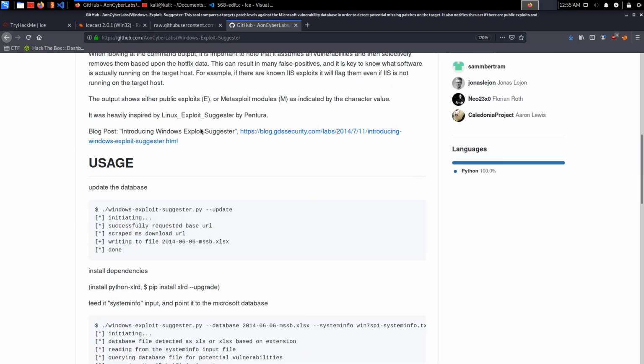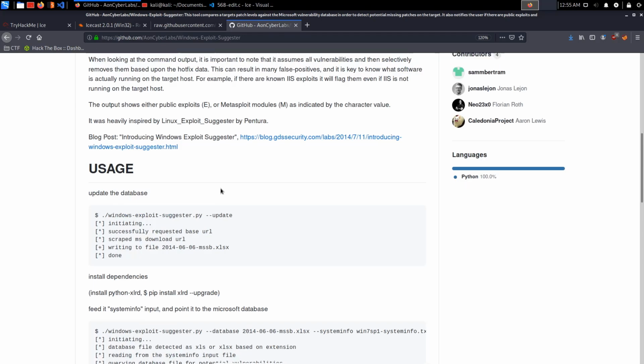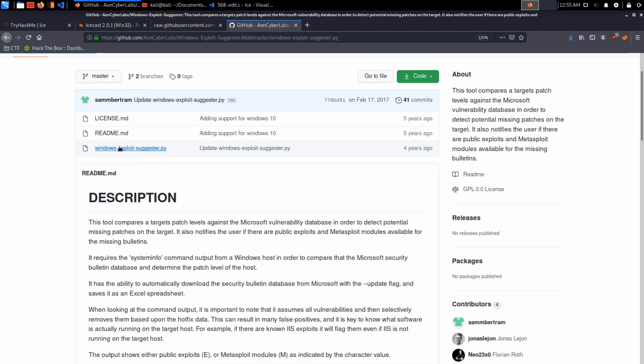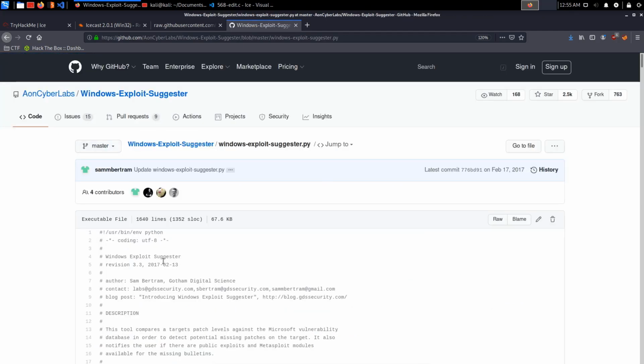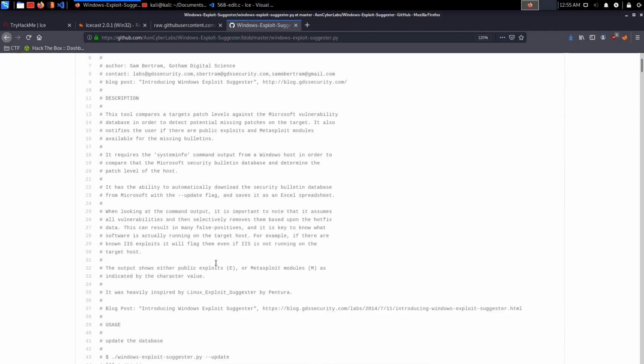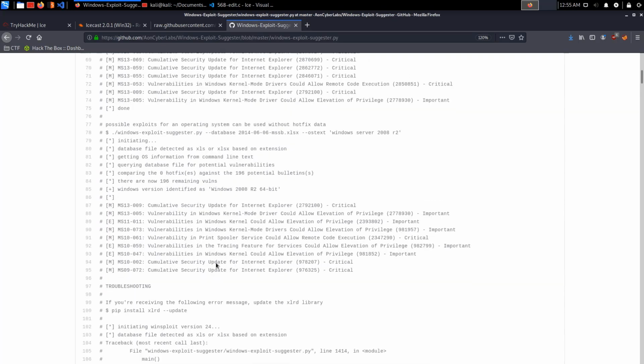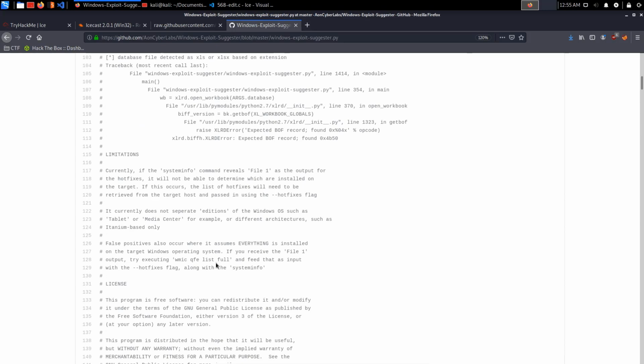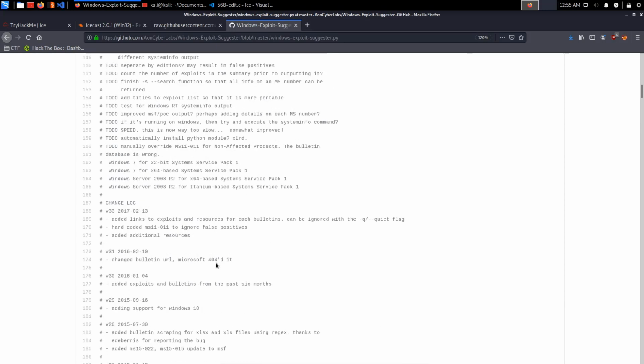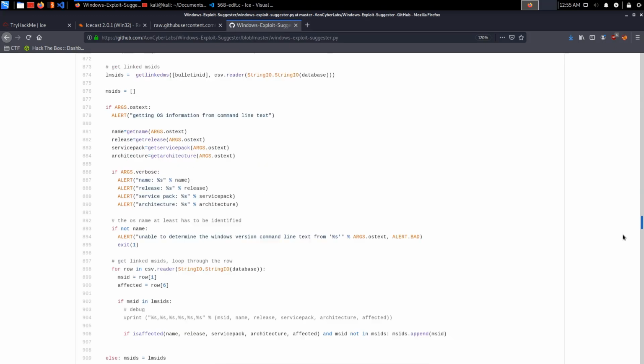So using it is fairly simple. We just need to update or get the database of the latest exploits. And what version of Python does it run on? Because it's been a while since I've used this one. So it looks like it runs on Python 2 or 3. This is just the documentation here.